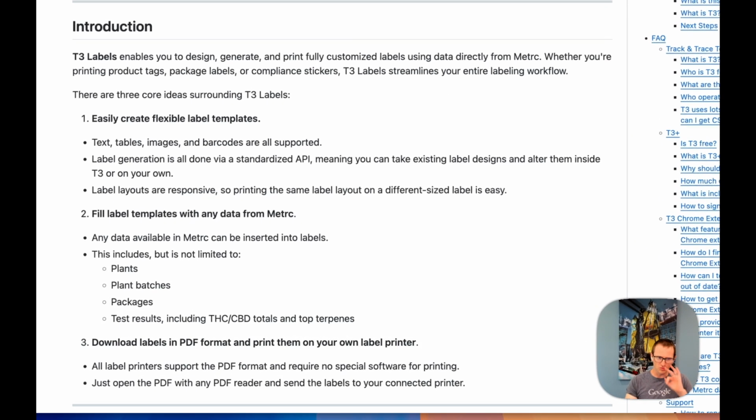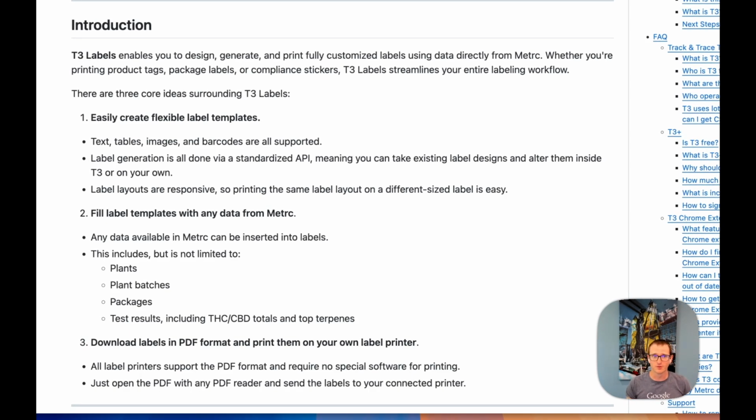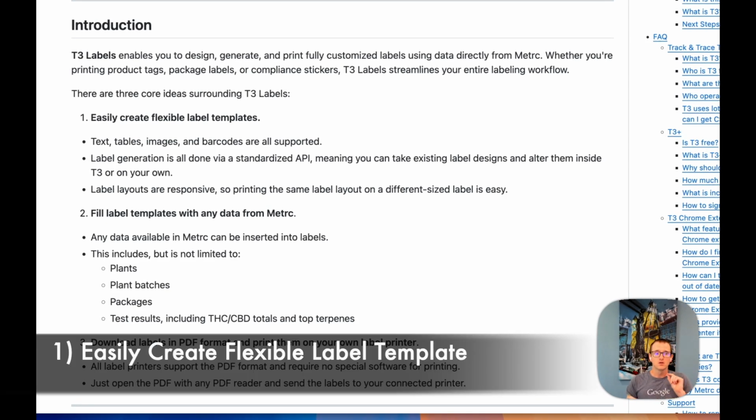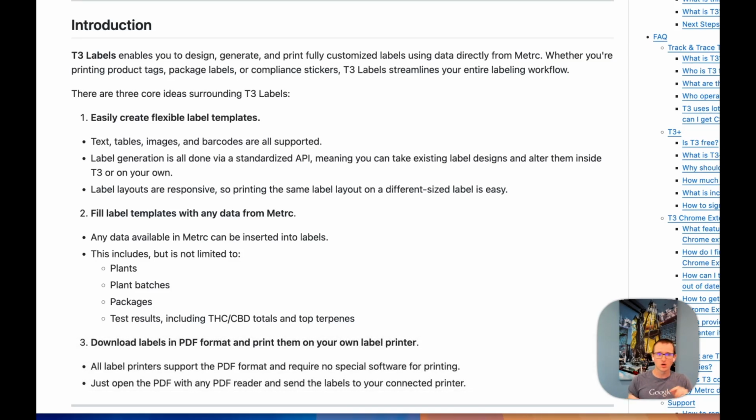So there's three core concepts for the T3 label platform. One, you can easily create flexible label templates. So barcodes, QR codes, tables, text, and images are all supported. And the templates that you create will resize to fit the label that you're printing on. So if you make it bigger or smaller or wider, it will fill the space and still look good.